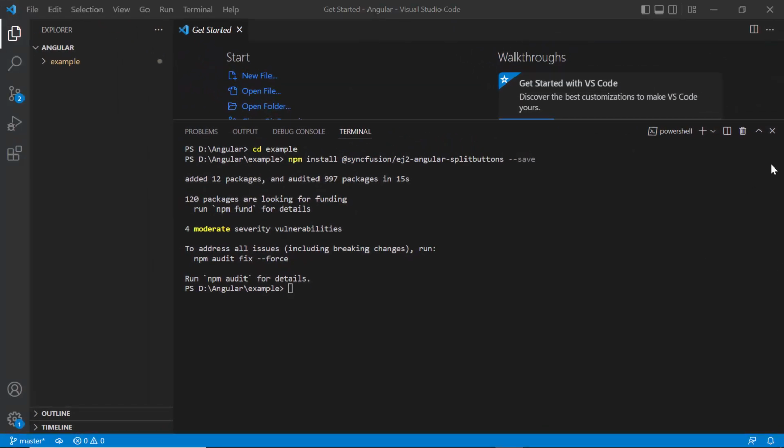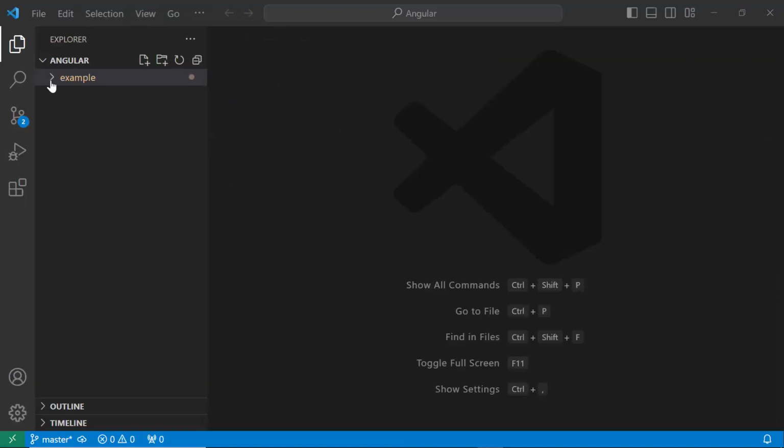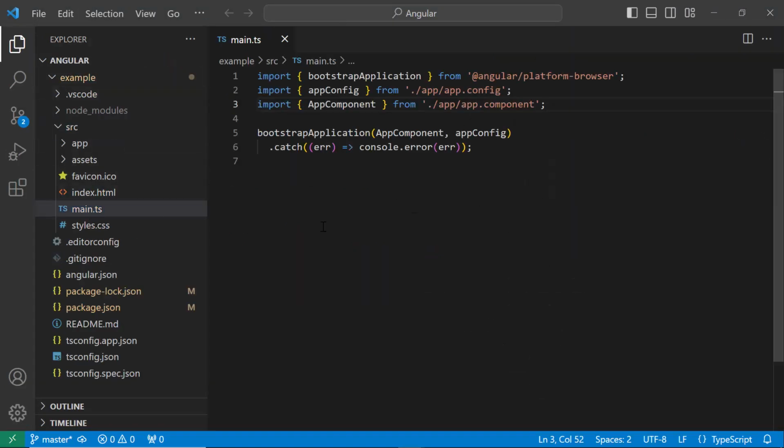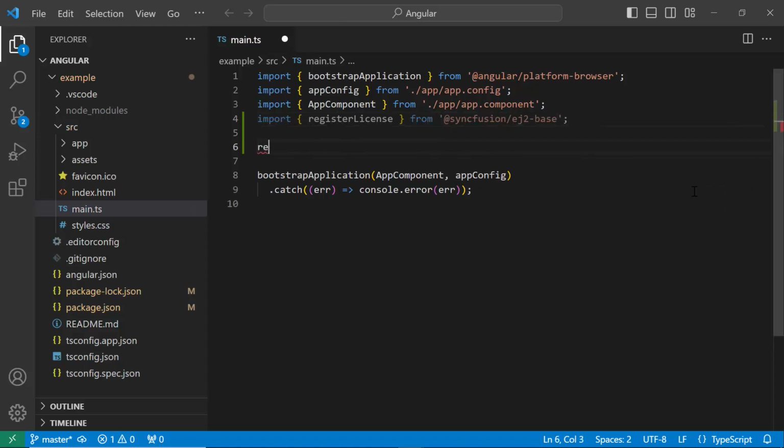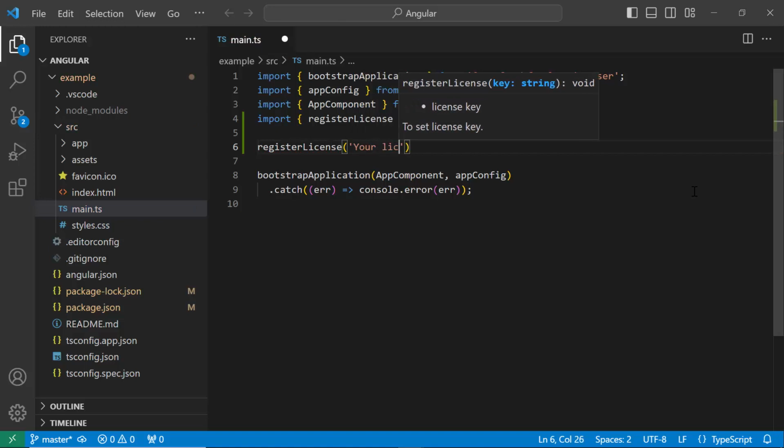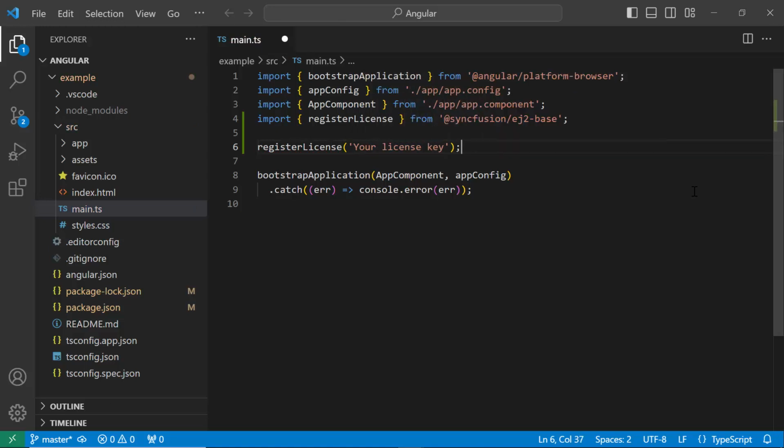Before using the Syncfusion component, I need to register the trial license key. I open the main.ts file and import the registerLicense method from the Syncfusion ej2-base package. Using this method, I register the trial license key. To generate this license key, refer to the link in the description below.